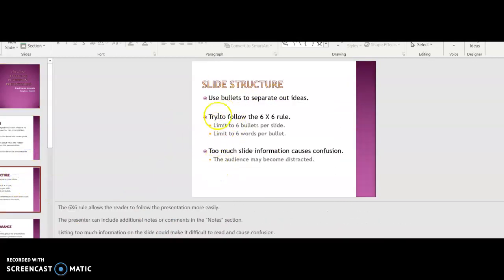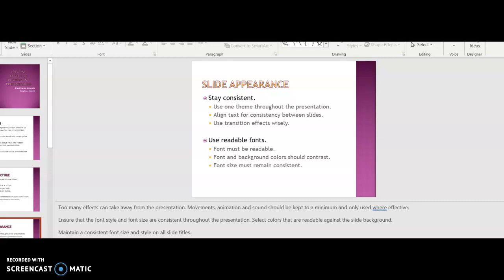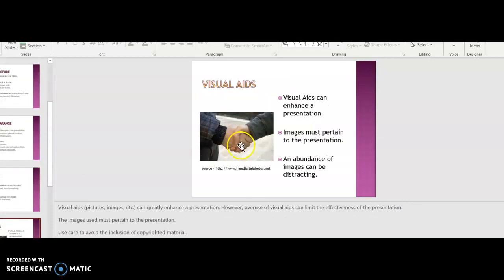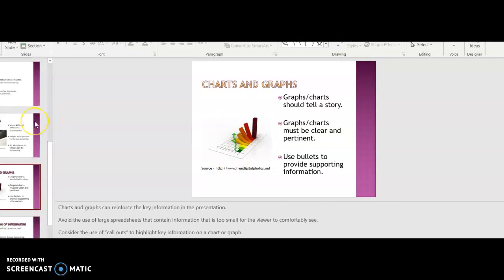There should be the 6x6 rule: no more than 6 bullet points, and each bullet point shouldn't have more than 6 words. Okay, but of course you could have subsets here, keep it nice and organized. This is the best example to use. If you use pictures, again, make sure that you cite the source. Make sure you also have bullet points. The picture will never overtake the slide.